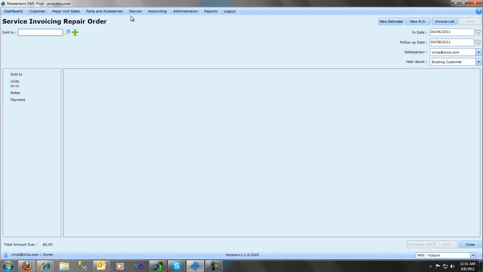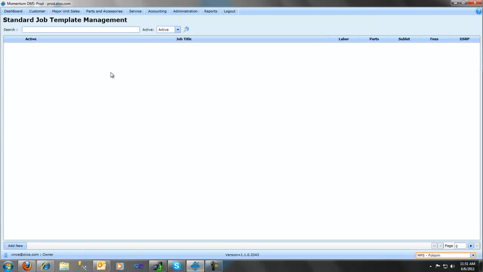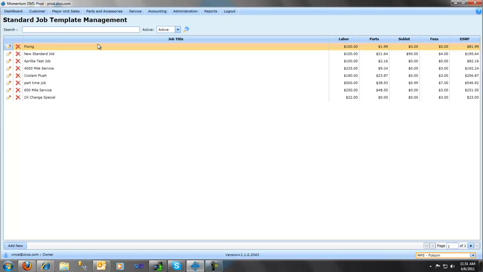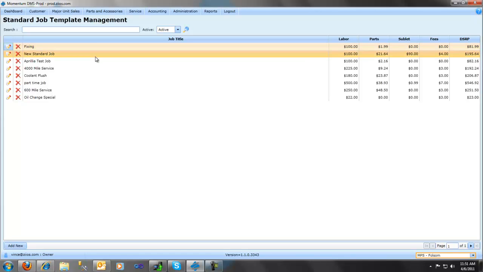We'll come back to this later. And let's go under service management. Here, if you click on standard job template, click search. It shows you all your active job templates. The templates are used for jobs that you use all the time.